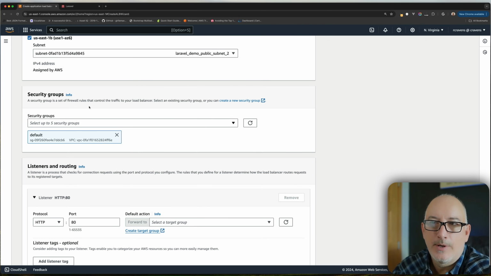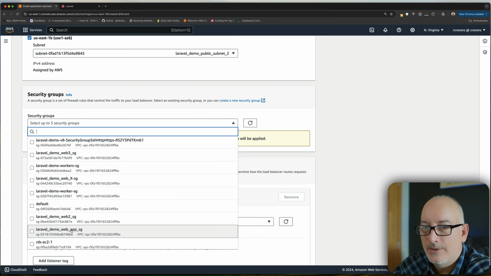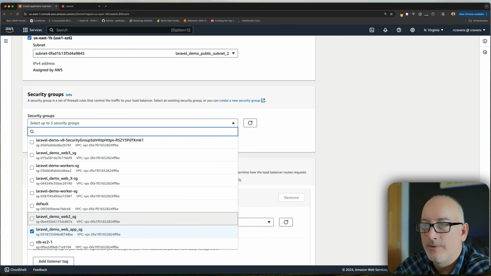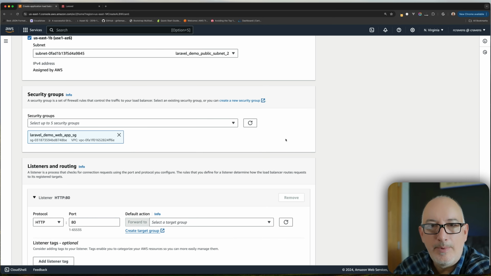All right, the next thing that we're going to select is our security groups. I'm going to get rid of the default. And then I'm going to select a security group that I know allows HTTP, HTTPS, and SSL traffic. So that's the security group that allows that inbound traffic, and I'm going to select it.